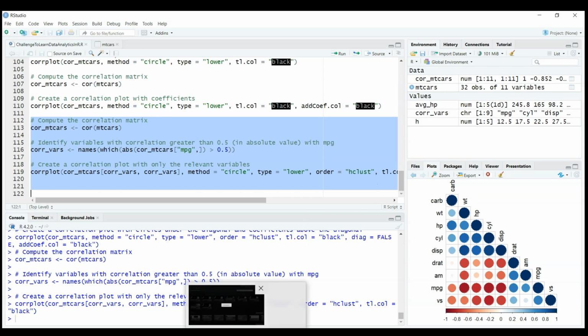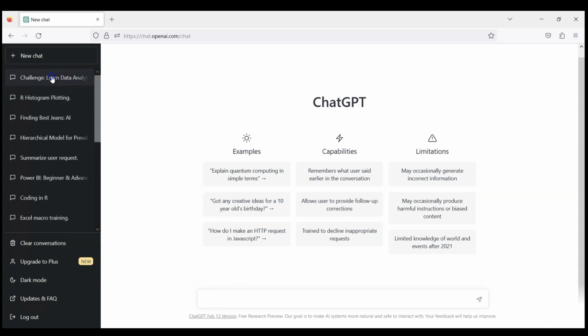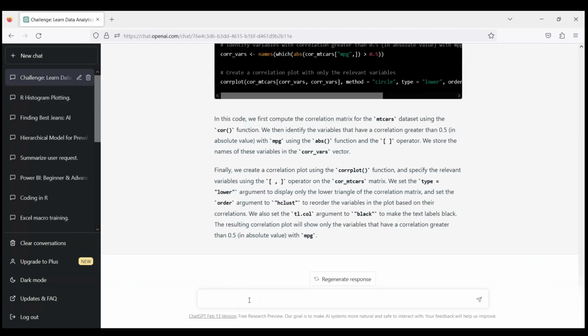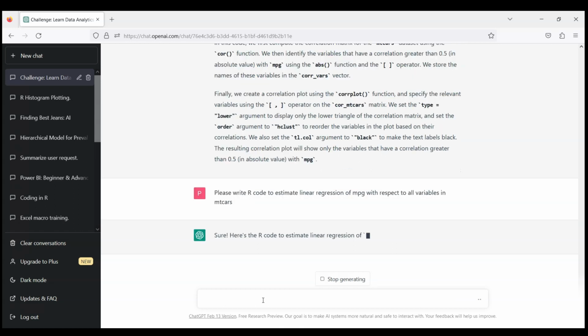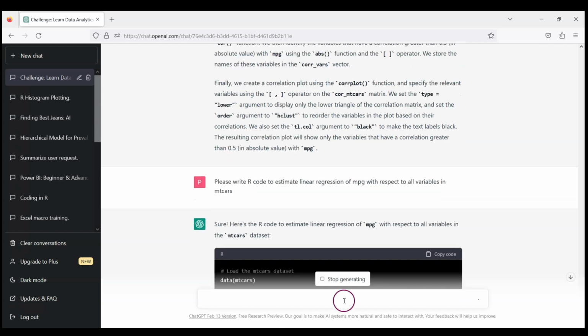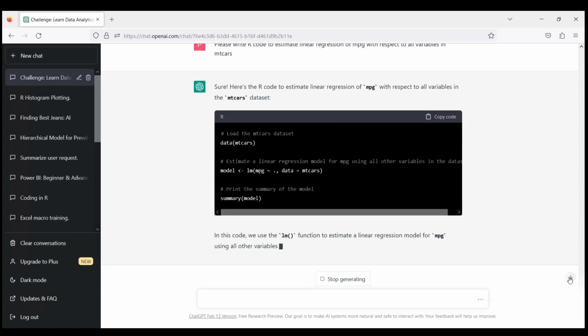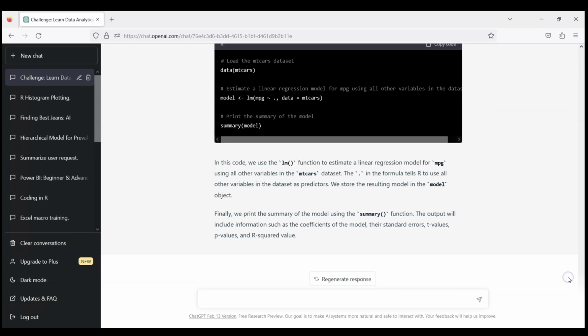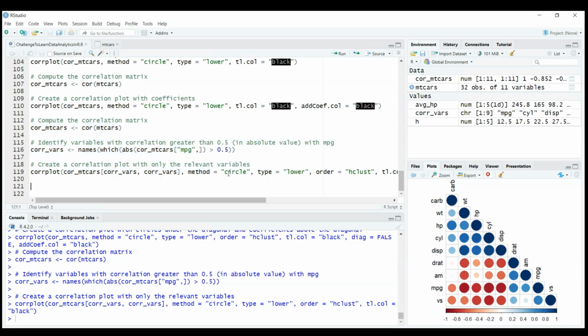So let's go back to ChatGPT and let's ask to write a code to estimate a linear regression. So please write our code to estimate linear regression of MPG with respect to all variables in mtcars. And just after a few seconds we get the code, so we will continue using our R code. So let's copy it. And again, if you are familiar with linear regression, you understand that this code will run, but let's check it. So I'm going back to my original code.